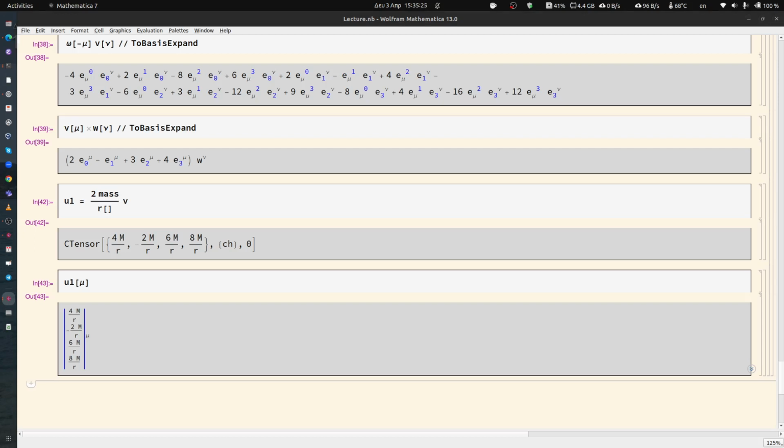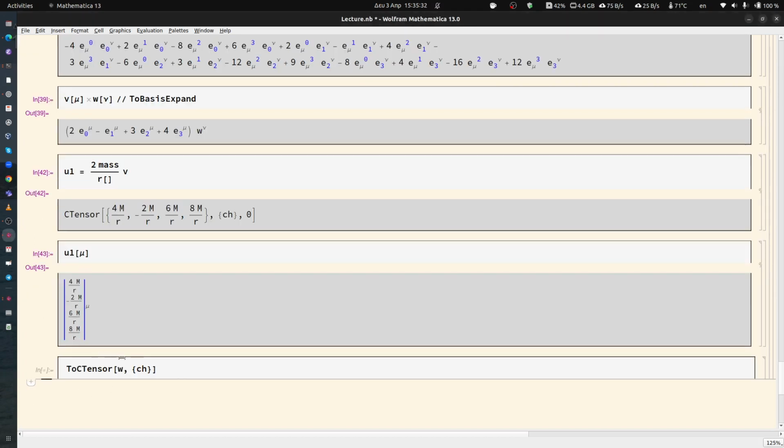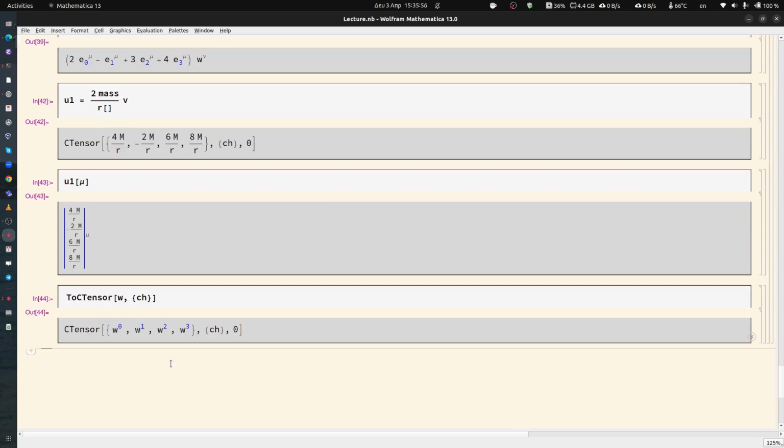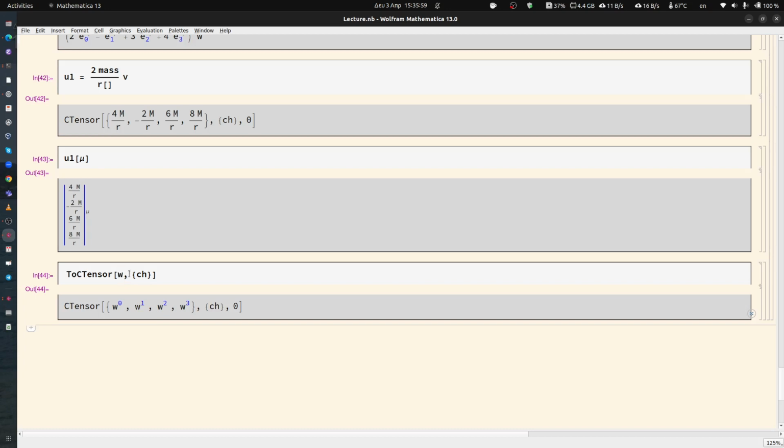There is another function that is called CTensor. So we can use this to transform C-tensor objects or ordinary tensor objects to any basis that we would like to. In our case, we just have one basis, so we will use CTensor to form a C-tensor object from the ordinary tensor W. So W is an xTensor object defined by DefTensor. With CTensor, WCH, we form a C-tensor object that has components W0, 1, 2, 3 in the chart CH.